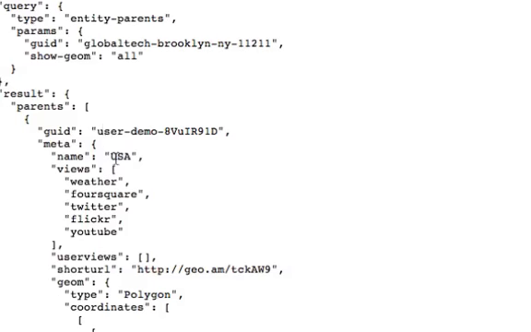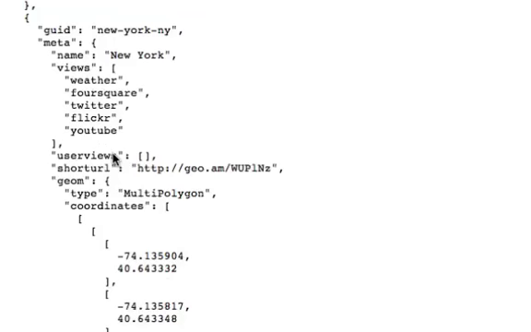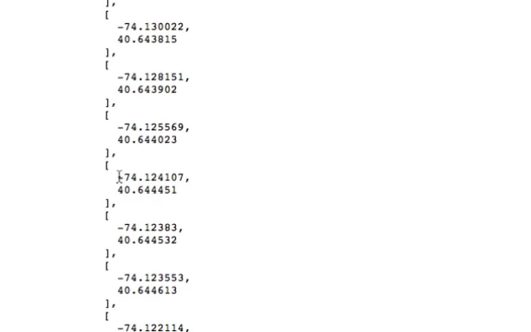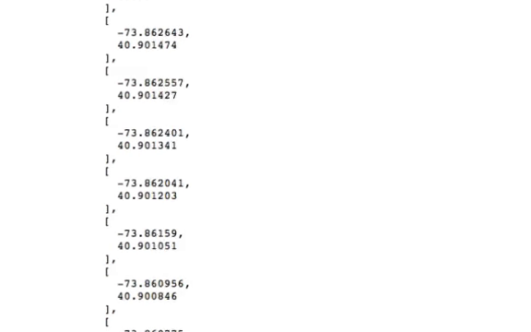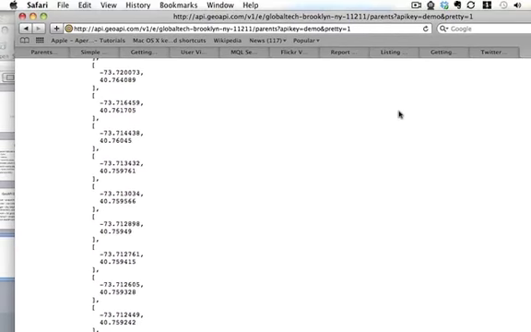So Global Tech's parent is, well, USA, that's for sure, and New York. Well, actually, the immediate parent of that is New York, and the latter parent is USA. And again, we have the coordinates for those parents. And again, we can use this data for our web applications.